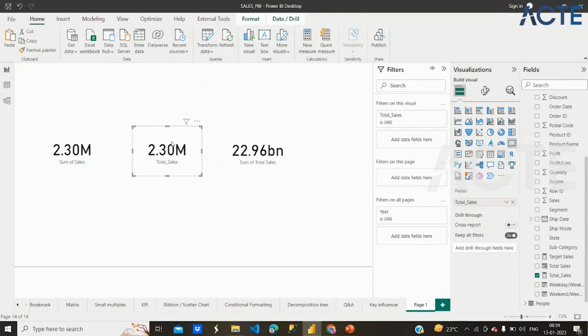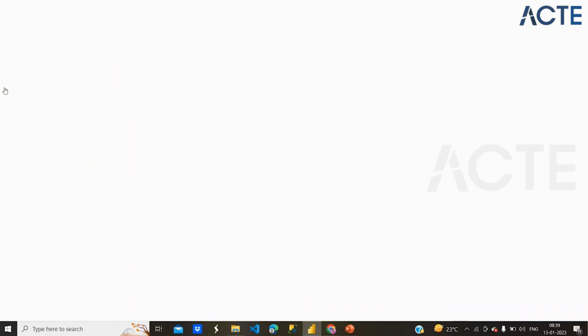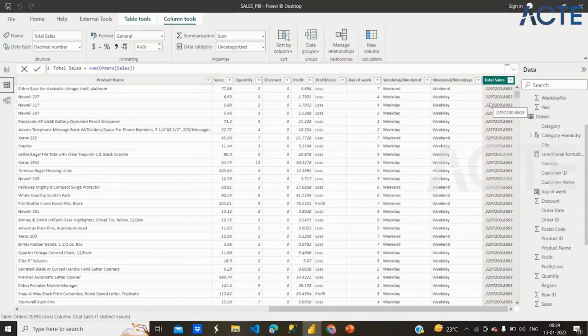It means our measure is working perfectly, but this calculated column here is not working perfectly. So I'll show you what happened, why we are getting this 22.96 billion. A calculated column works row by row, and a measure works by using filter context, okay.